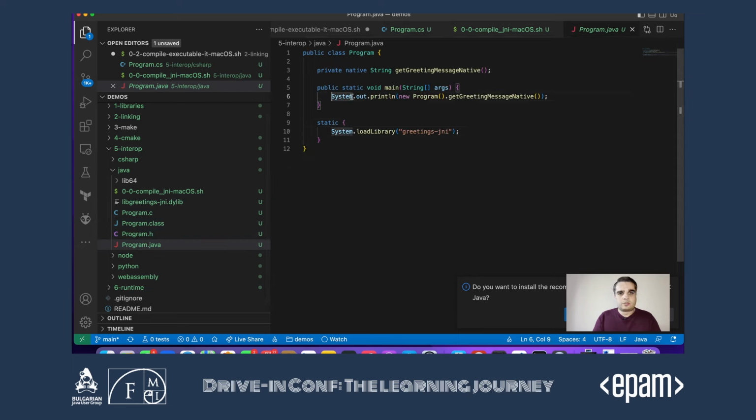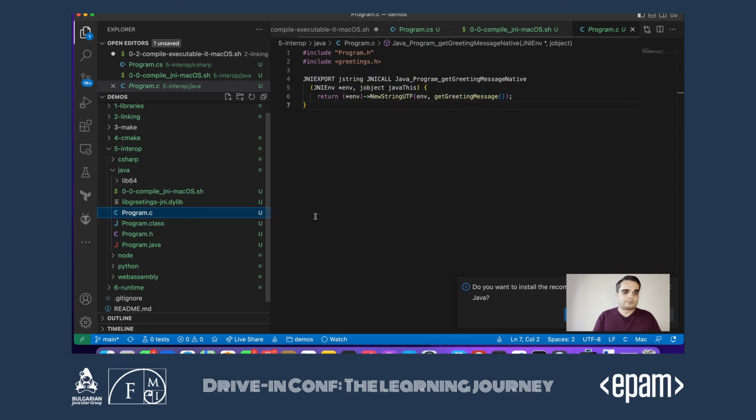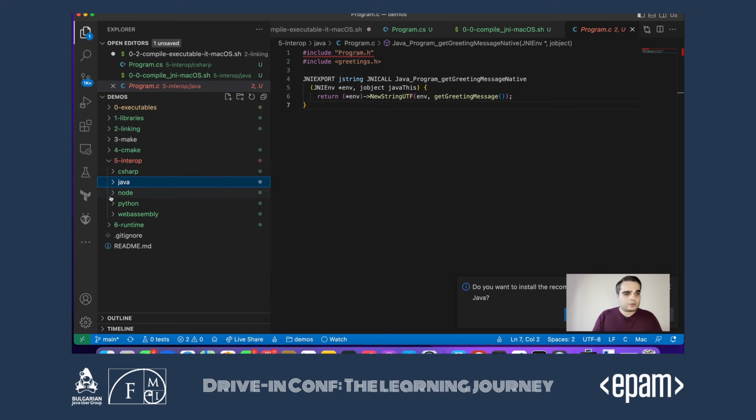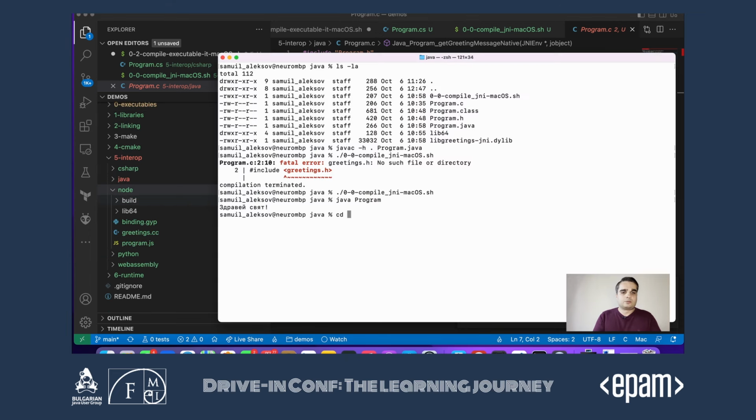So remember, in our main, we're just printing get native, which is going to call our glue code and get from our library the greeting message. There we go. Calling into native code. So now let's do Node.js as well.